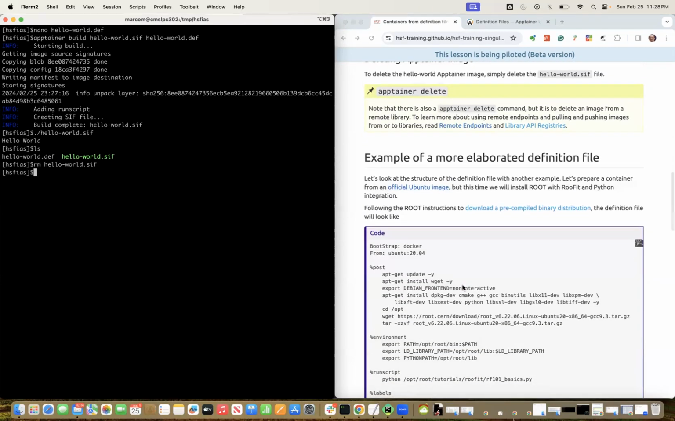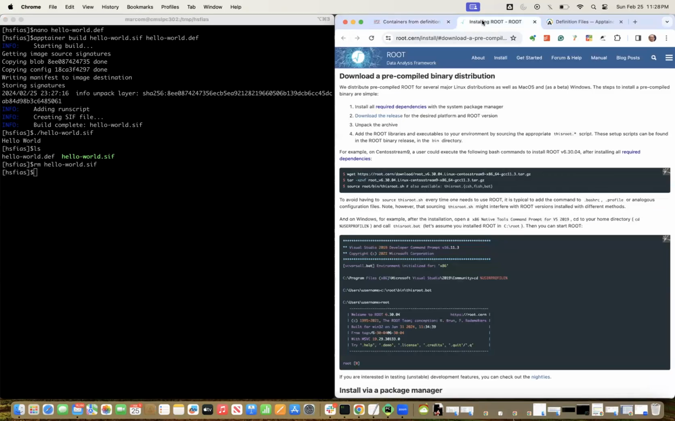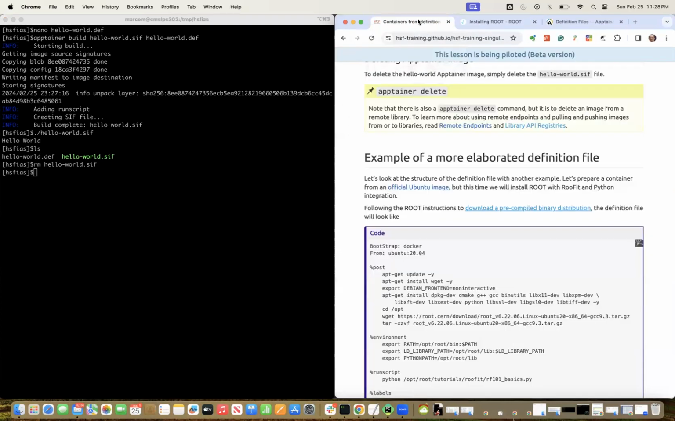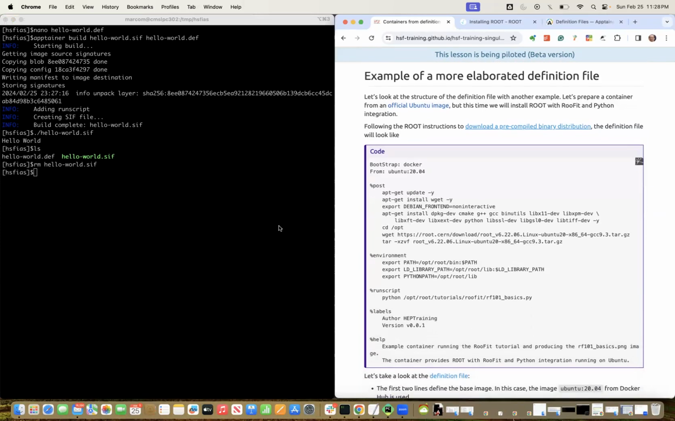Let's see an example of a more elaborate definition file. Let's look at the structure of the definition file with another example. Let's prepare a container from an official Ubuntu image, but this time we will install ROOT with RooFit and Python integration. The following ROOT instruction, available in the link, will tell us how to do that. And the definition file will look something like this.